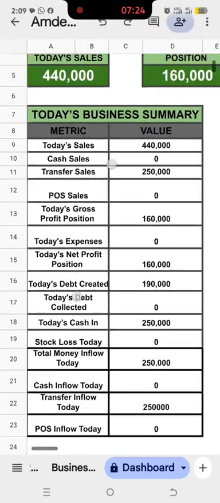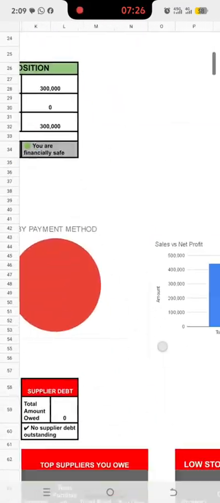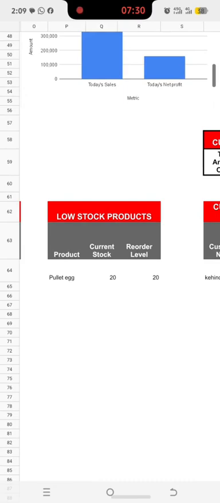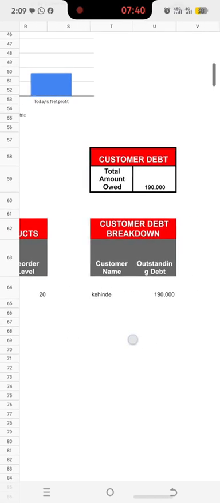So you can see here now low stock product. Remember that our reorder level is 20. So it has dropped to 20. Pullet egg, you can now see low stock products, pullet egg, current stock 20, reorder level 20. Now customer debt Kehinde 190,000.